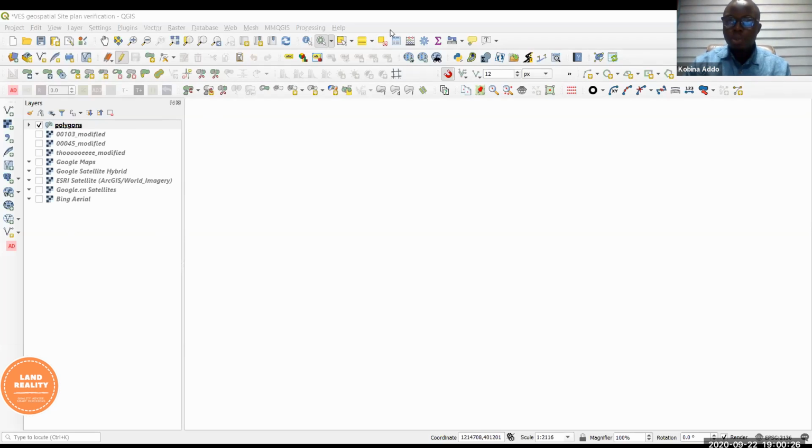The first thing you do is to set the coordinate reference system in which you are going to work. You will tell the system that, listen, I have a site plan. It's in Ghana national coordinates. It's in the feet system. It is not in lat longs. So I want to specifically use the Ghana national coordinate system.